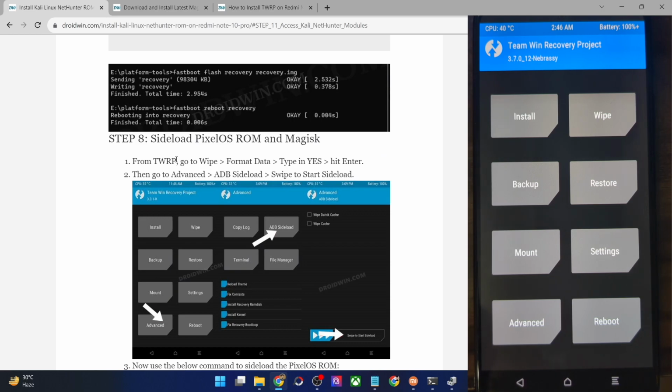So moving on, we now have to sideload the PixelOS ROM and Magisk. So now comes the second most important part. The most important part is after that. So even though we are using the TWRP recovery, we don't have to flash the ROM using the install method. Rather, we have to use the ADB sideload method to flash the ROM. Yes, we will not be using the install method.